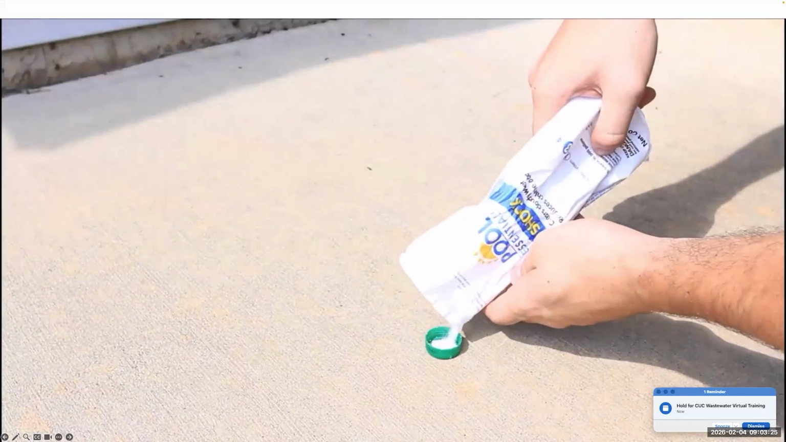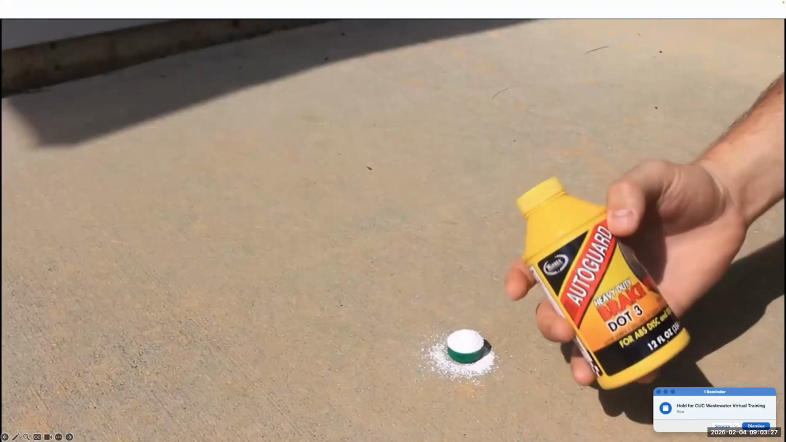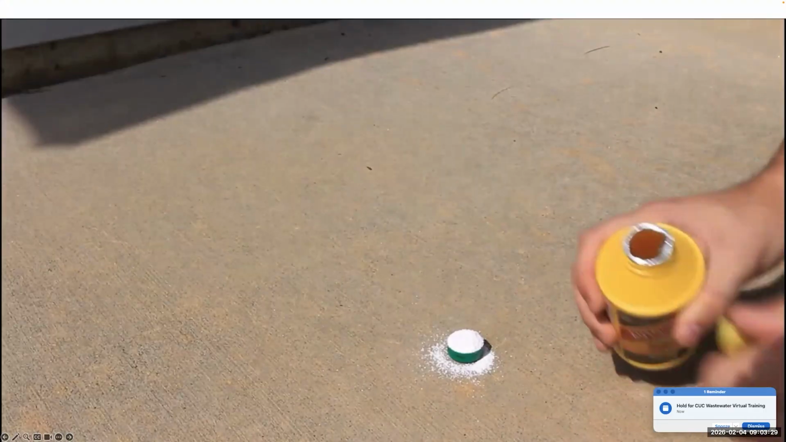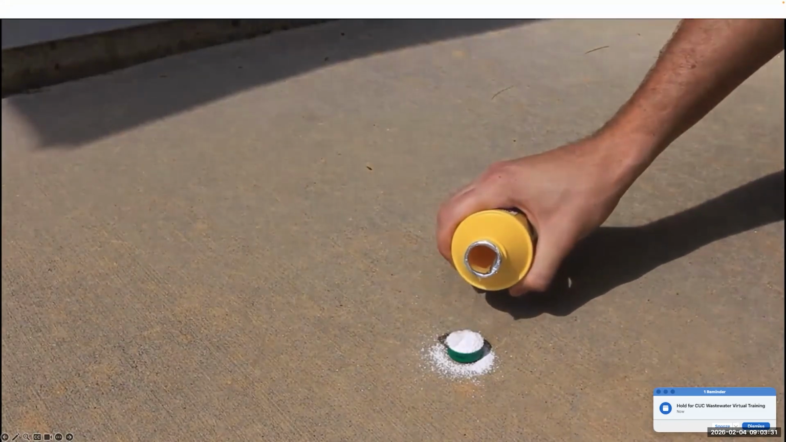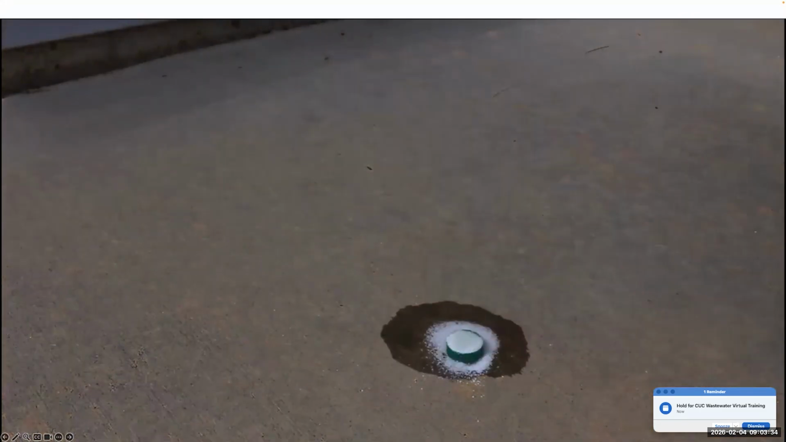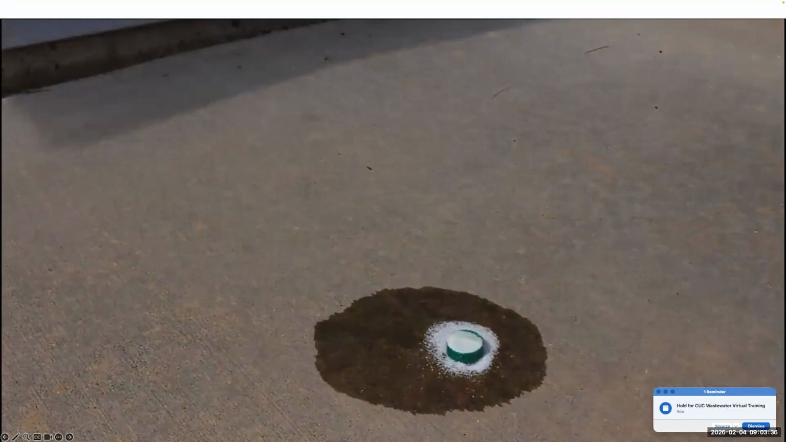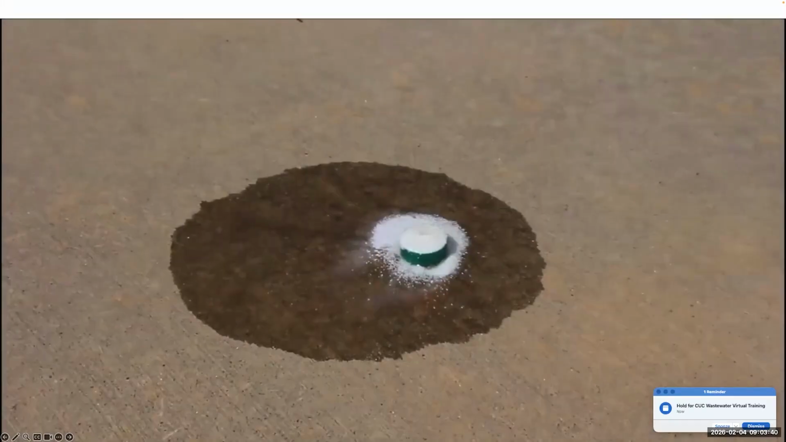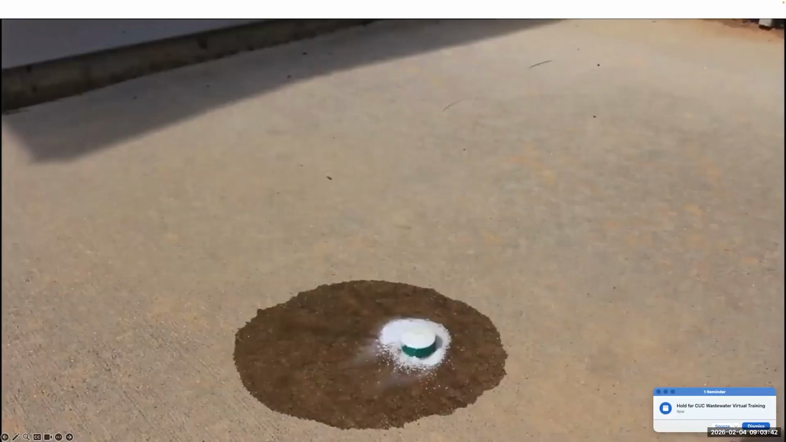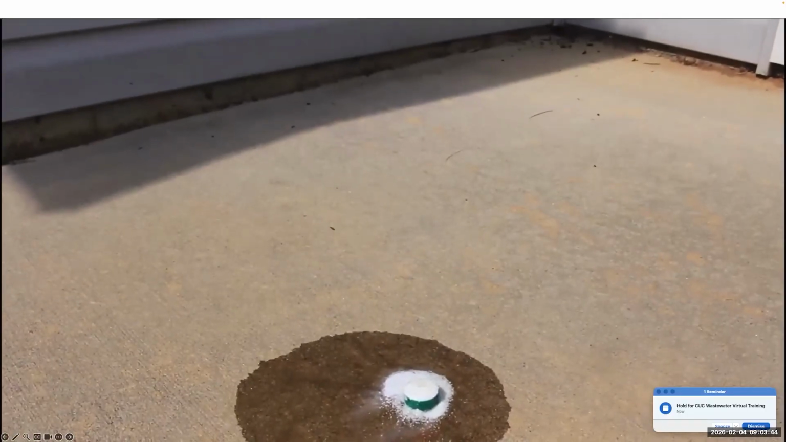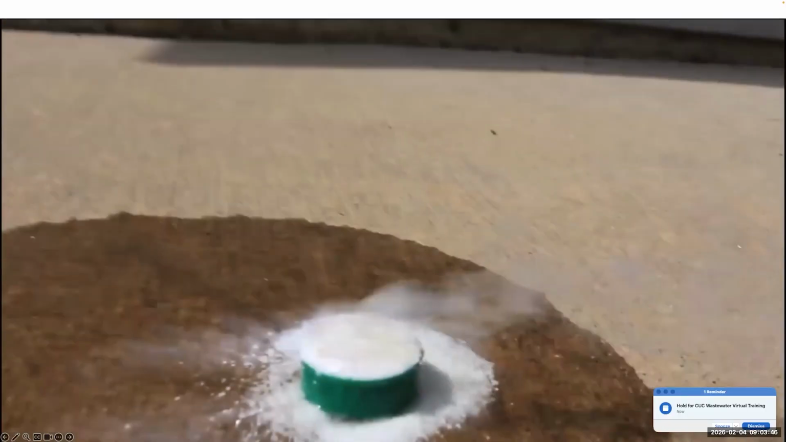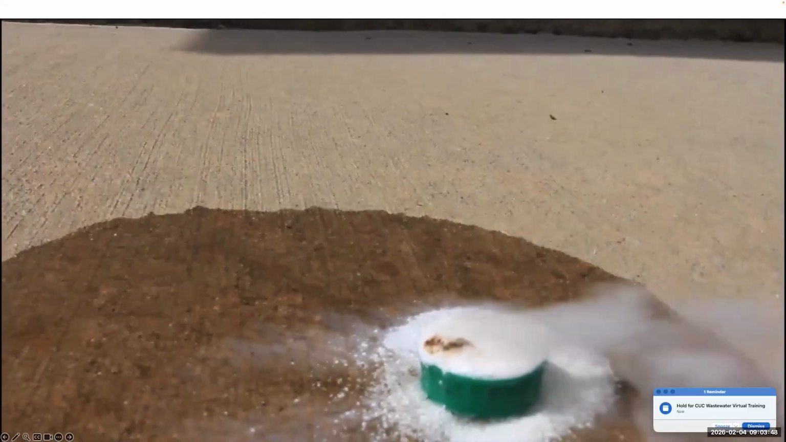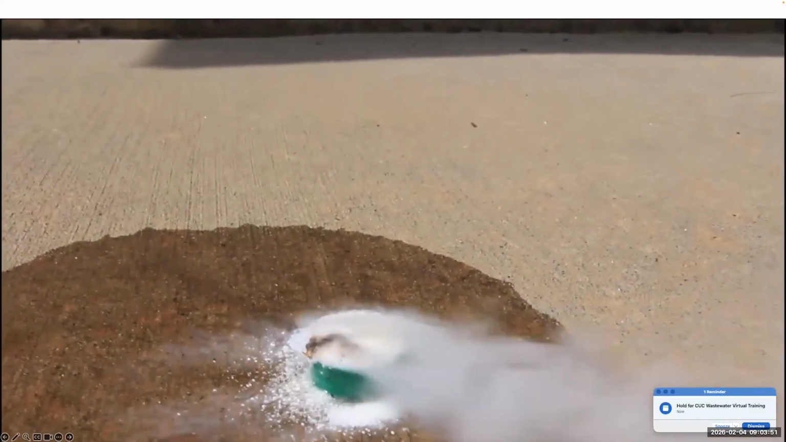This is almost real time. It's sped up very, very slightly. But this is calcium hypochlorite and DOT3 brake fluid, which by themselves are basically inert and don't do anything. But you mix them together and wait about 30 seconds and you will get fire. So you can already see it's starting to smoke. And within about 30 seconds, we've got a full-blown fire here.